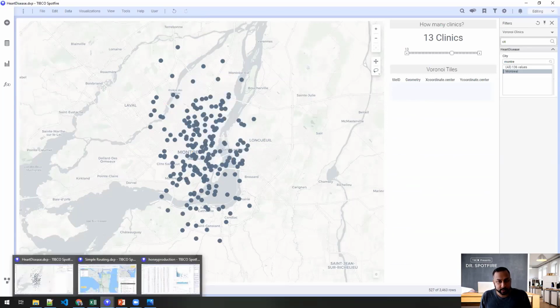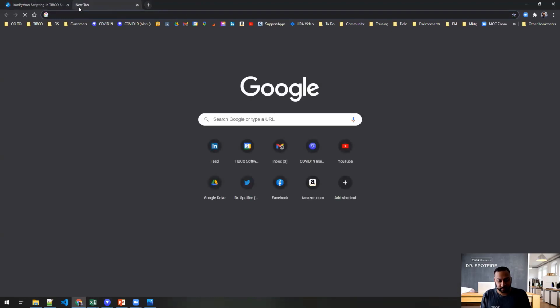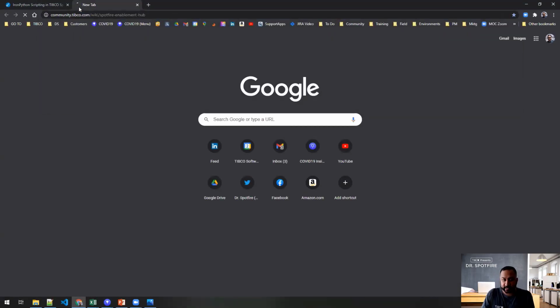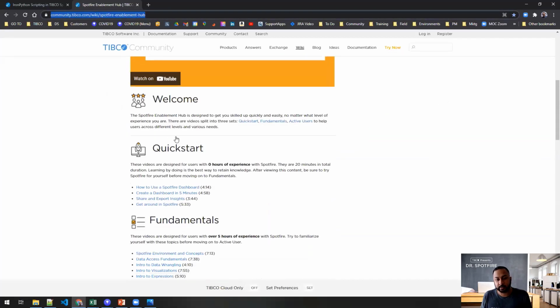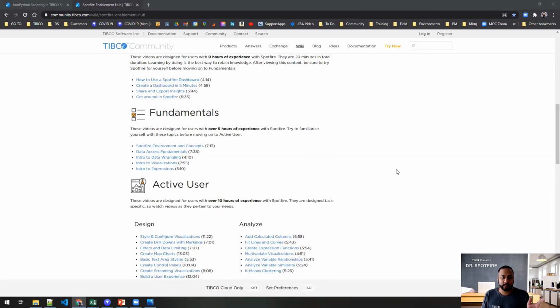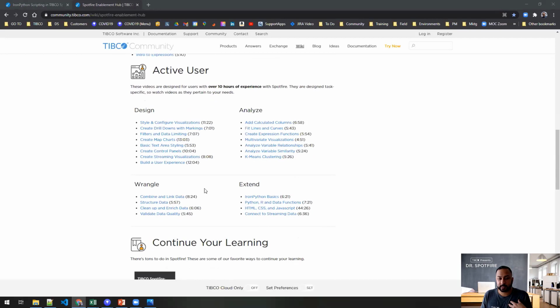Now, I'm not going to go into the details of R and Python and configuring that now, but I am going to point you to the Spotfire Enablement Hub, which has more videos on how to use Iron Python, how to use data functions. This is a whole kind of training program. There's lots of detailed content here. There's Iron Python basics, and then there's Python, R, and data functions right there.